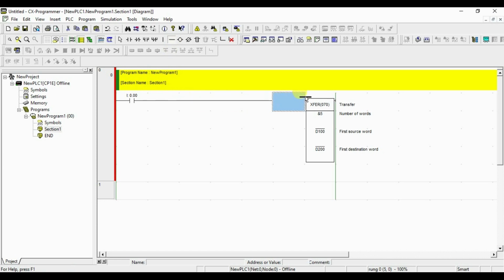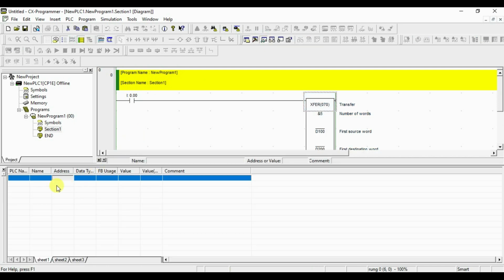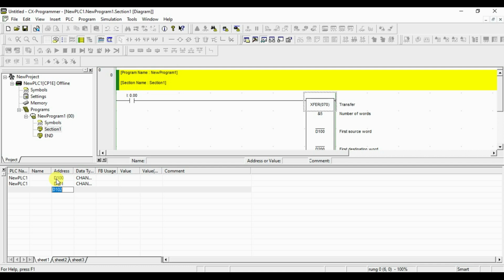Now I have connected it. Let's take help from the watch table. There is a watch table here. Toggle watch table, click on that. Now here you add all the addresses you want to monitor. I'll start with D100, then D101, D102, D103, D104. So, 5 are there, right? 0, 1, 2, 3, 4, that is 5.